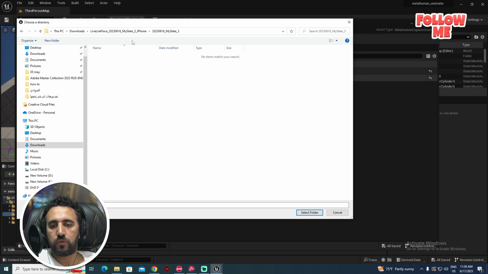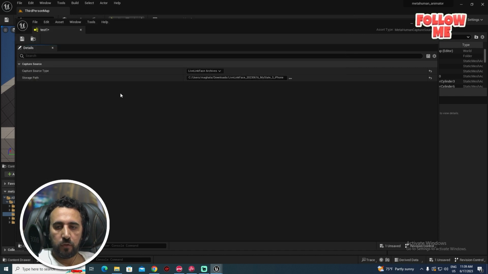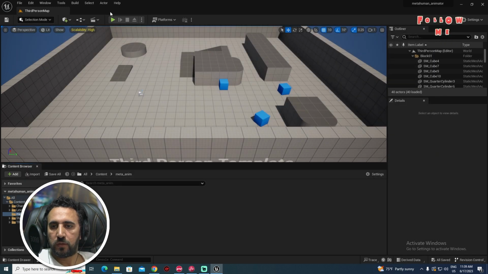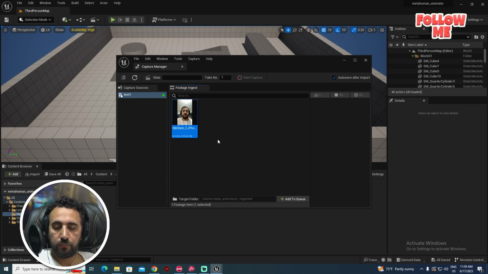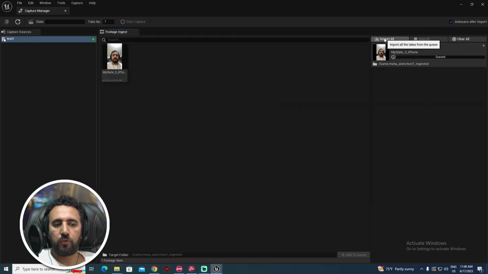Or you can choose the main folder. If you have more than one shot, maybe 10 or 100 shots, you can select the main folder. Select folder. Okay, save and close. Now we need to go to Tools, Capture Manager. So test one, this is my video. If you have 100 shots, you can select all of them, one and two and three, and add to queue. After that, import all.